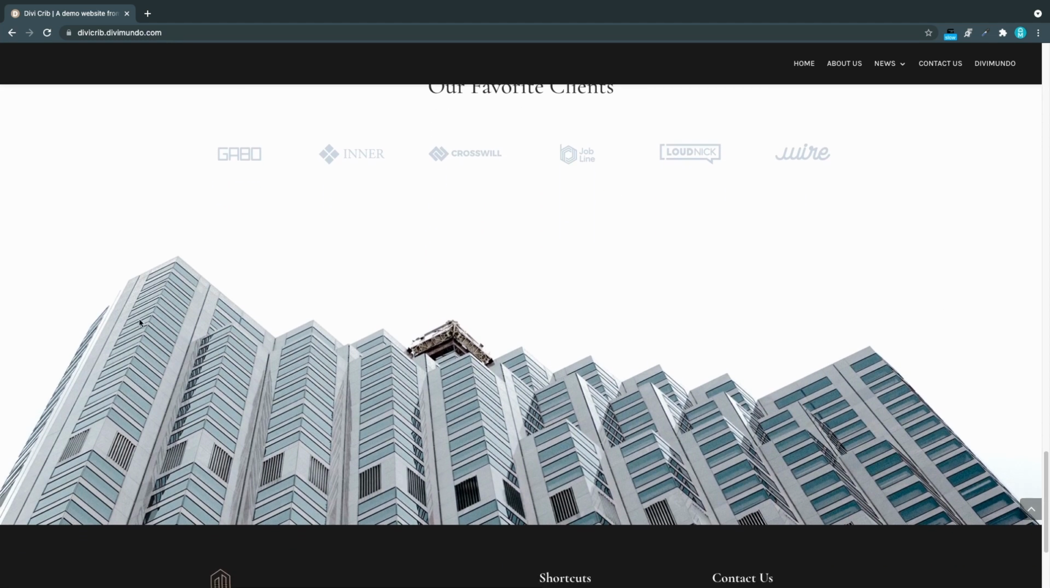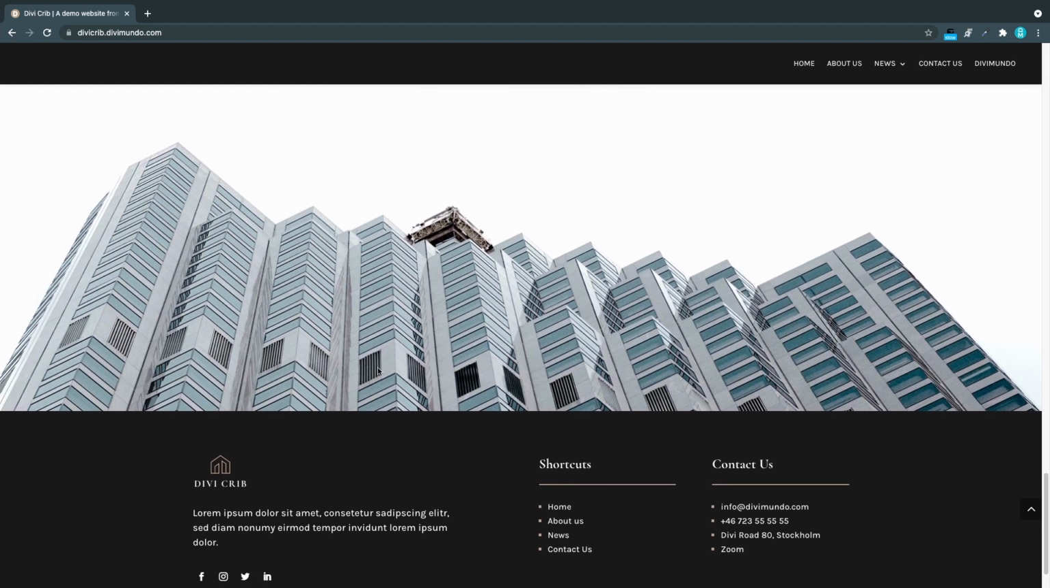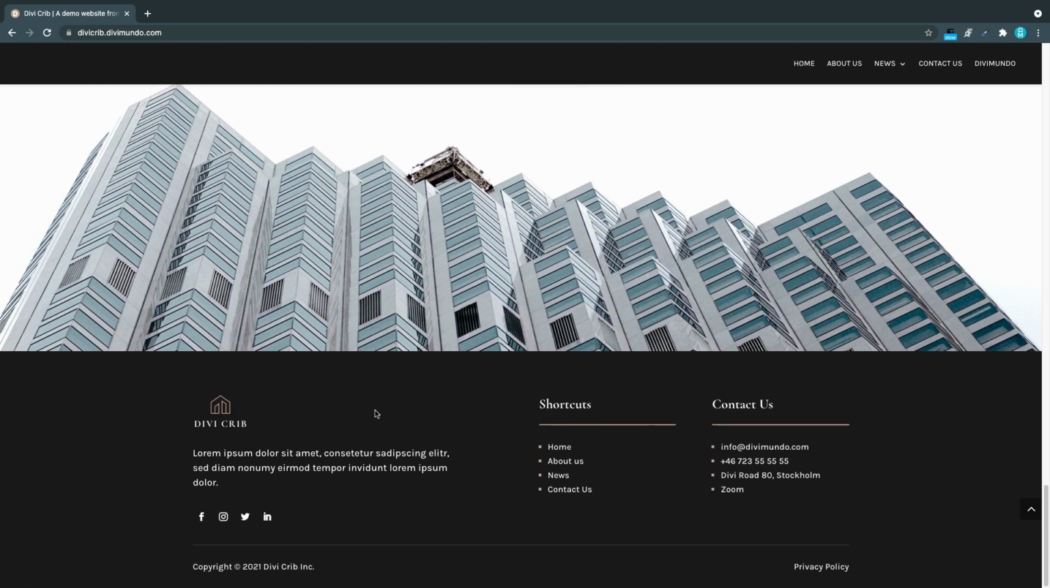And we have the bottom with a full width image and our global footer. And we will add a dynamic current year to this footer, so that will be automatically updated each year. And we will use the Divi Builder for that.